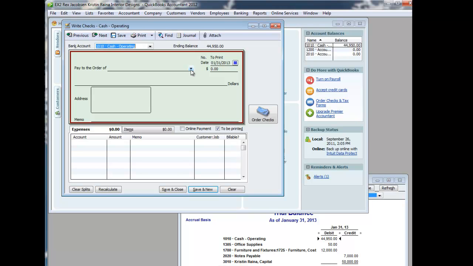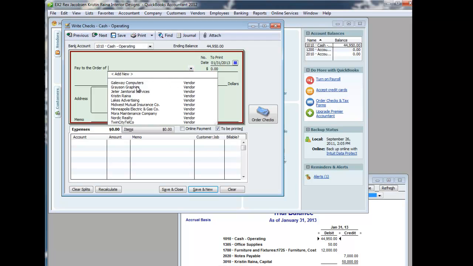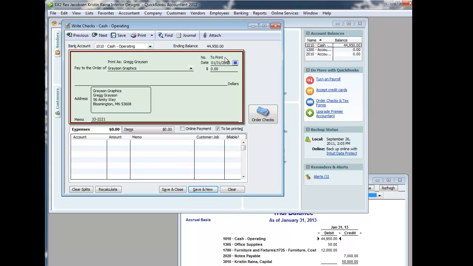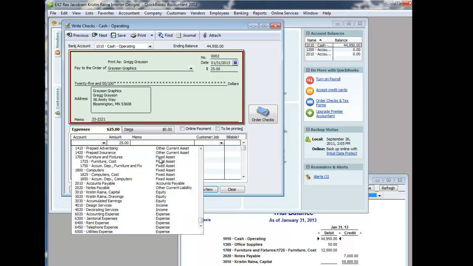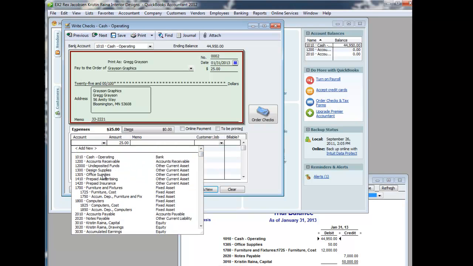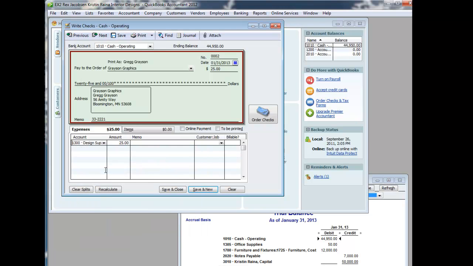So let's do another transaction. This time I want to go to Grayson Graphics, and I want to write a check. Let's say it's check number, I don't want to print it, it's check number 20002, still on January 31st. This time it's going to be for $25, and the item that I'm buying is going to be design supplies. Okay? Notice how easy this is to read and understand what this is. Now for my memo, what I might want to put is what type of design supplies I bought.